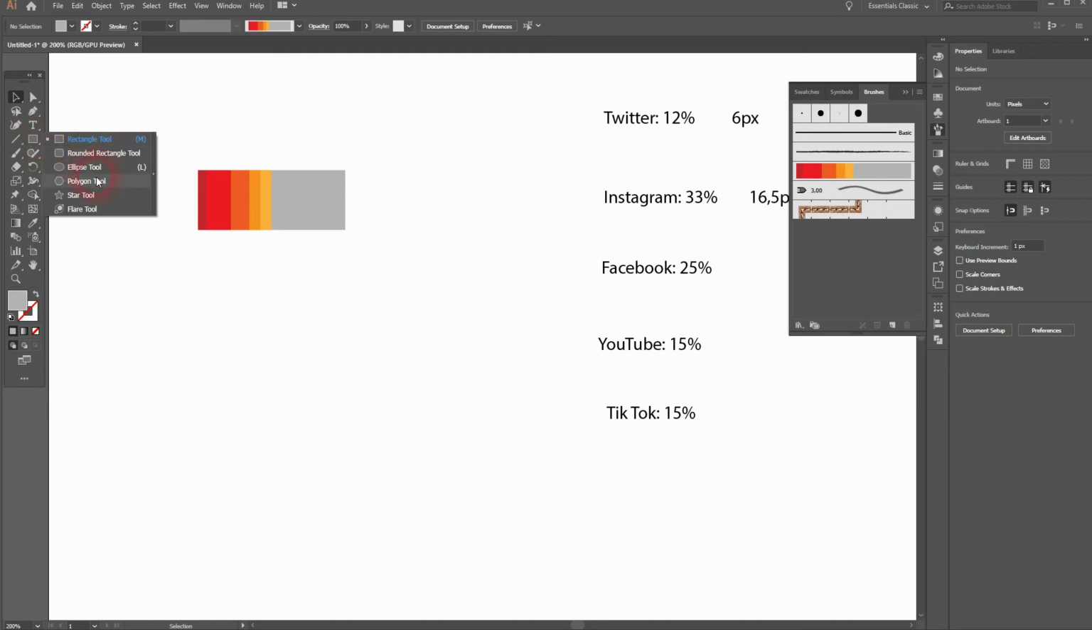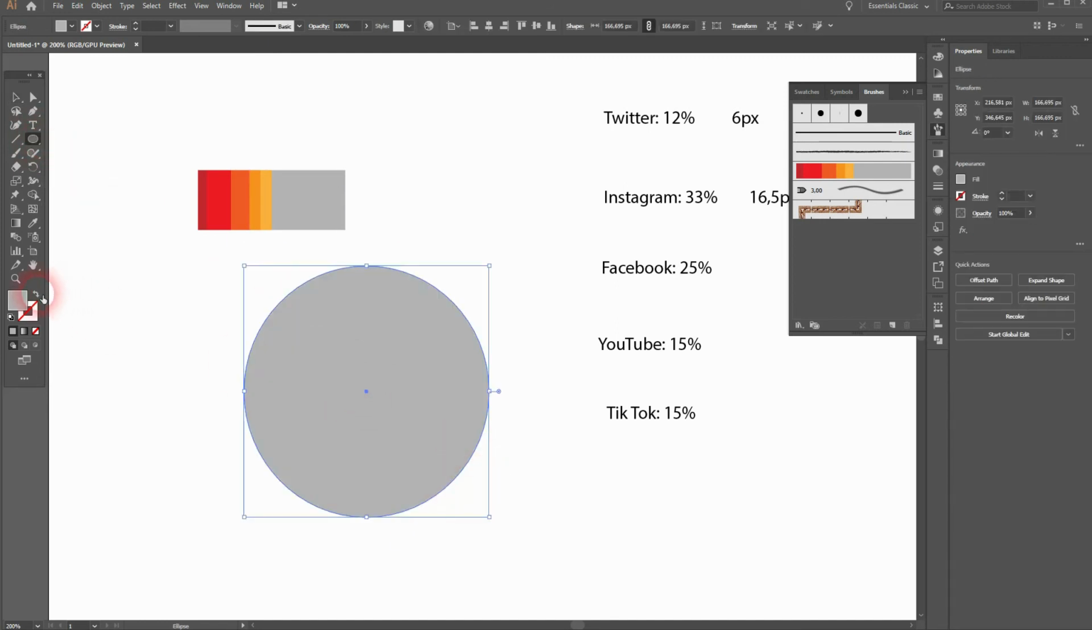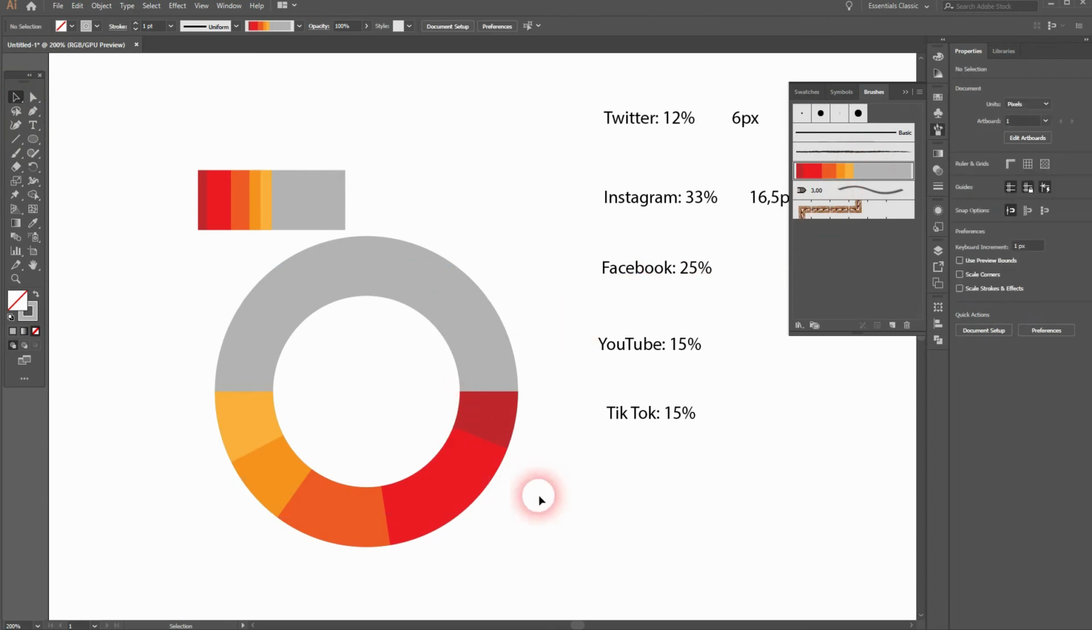Now I'll create a circle with the ellipse tool. Just hold Control. Swap the color so that you have a stroke and a fill, and then click on your Artbrush 1. So we've got the half pie chart exactly at 50% and the rest is gray.